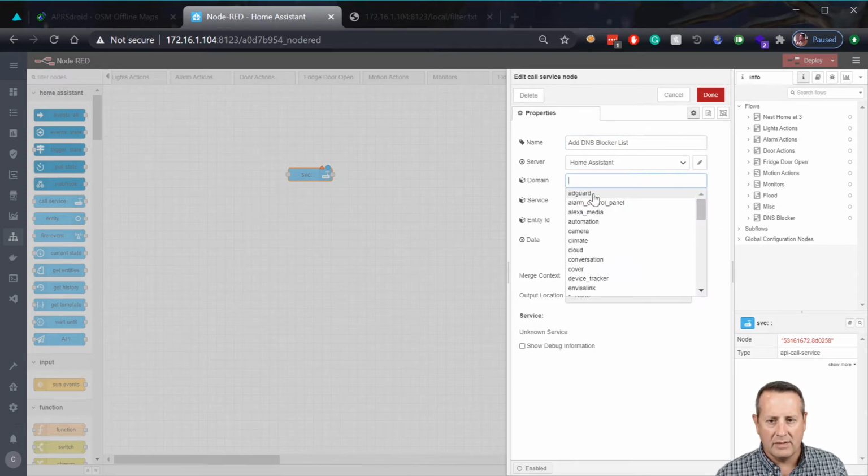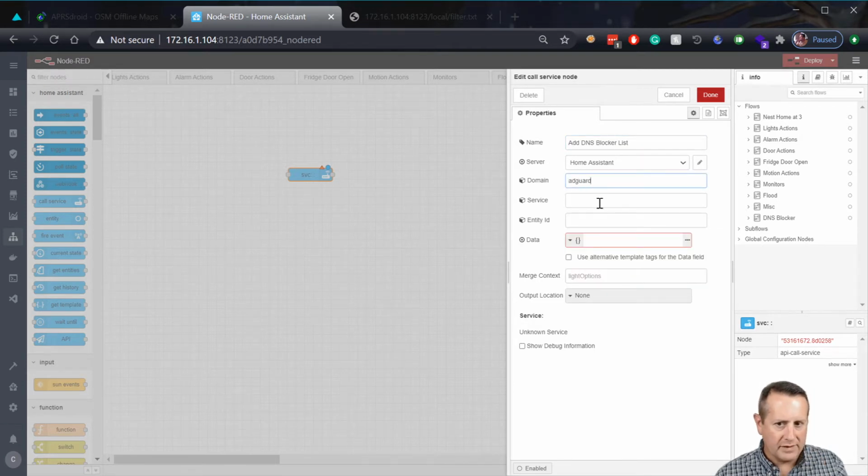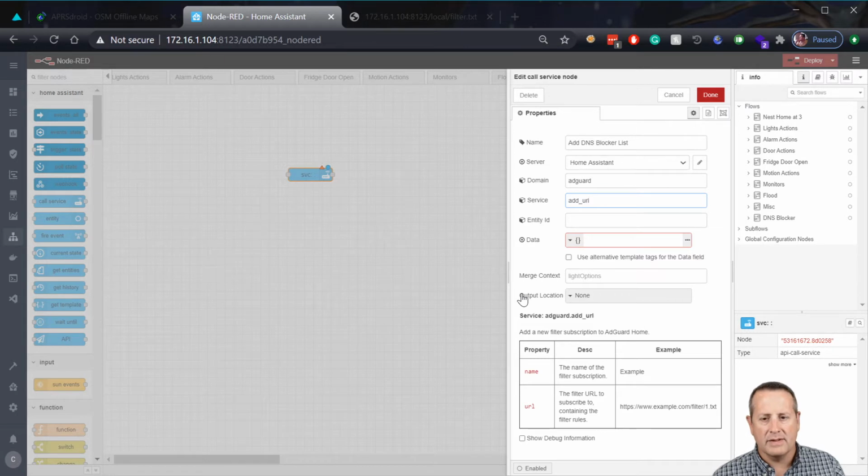The domain is going to be AdGuard, and the service is going to be add URL. Now, a couple caveats that I've found already, and I have a bug report in for this, or I did, but apparently it got closed. I cannot add a URL and then disable it and then re-enable it. I have to add it and delete it as I go. If I add a URL and then disable it, I get some sort of weird issue with the block list. So the first thing you have to do anyway is add the URL.